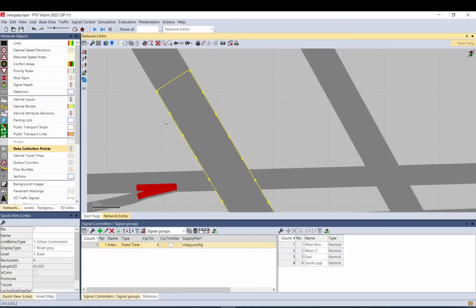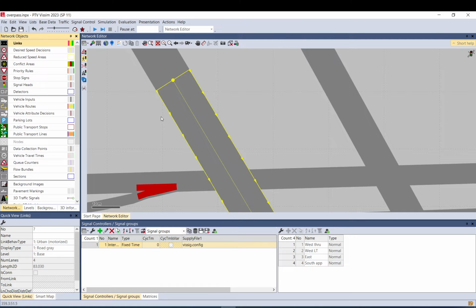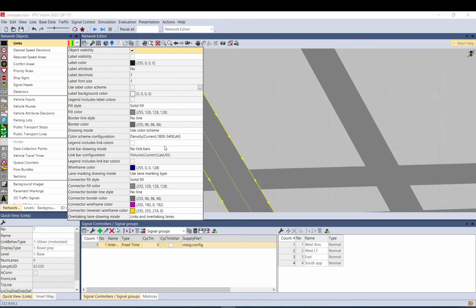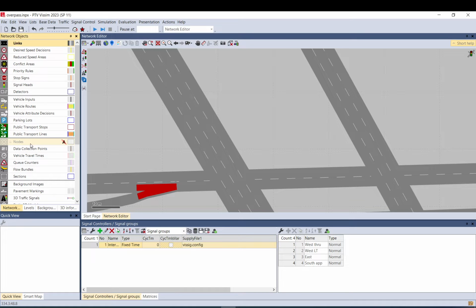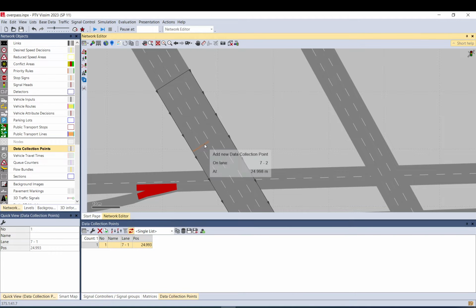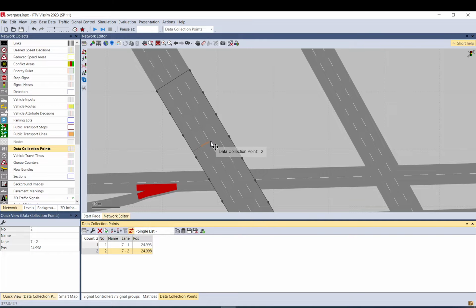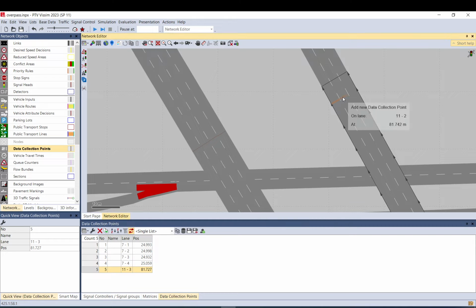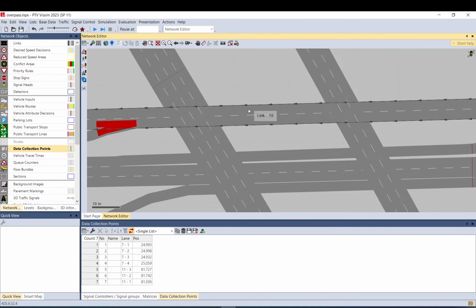So what you do is, let me just set this back to the default display types. So we go to data collection points. You basically place a loop detector on that lane. You hold on Control and click right button. As always, let me do it here as well. And let me do an example on this one.